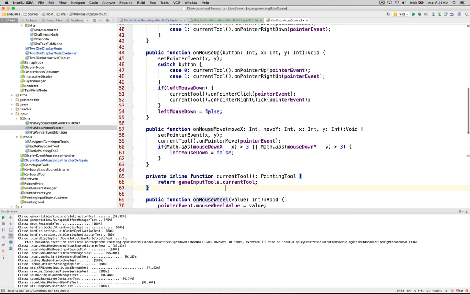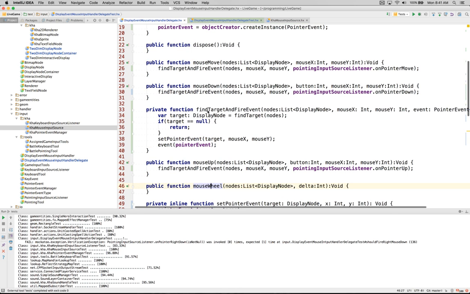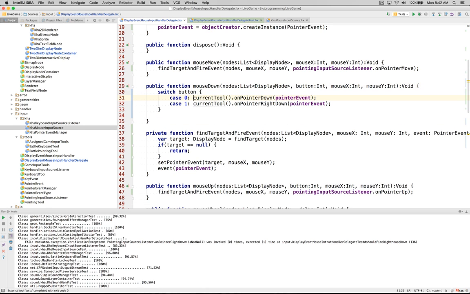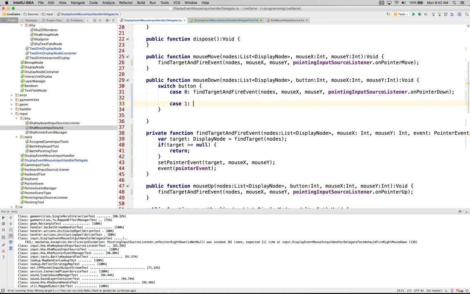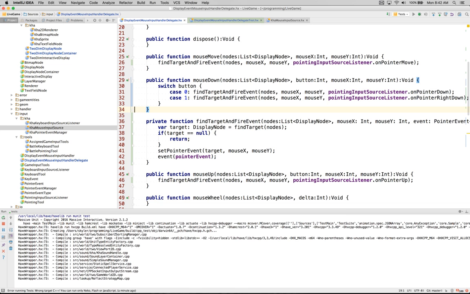There we go. So now we can actually do basically this. I'm going to do switch on the button. It's essentially this. And I'm going to put that here. Mouse down. Centered down. And this is going to be on right down. Look at that, nice and clean. Nice and dry. So that should do that.